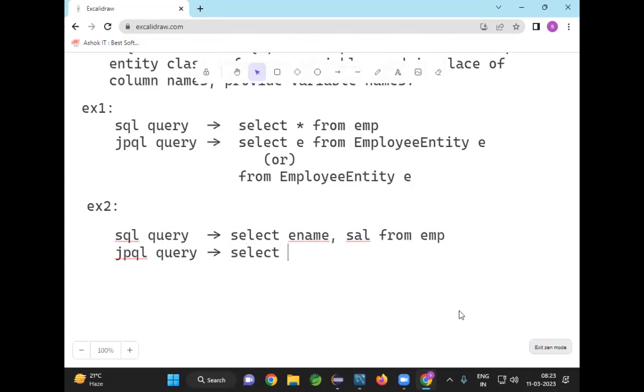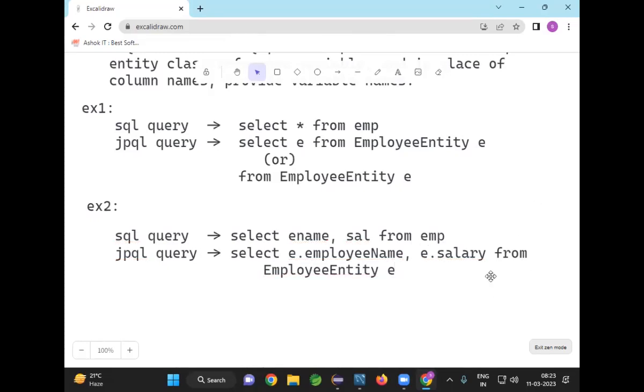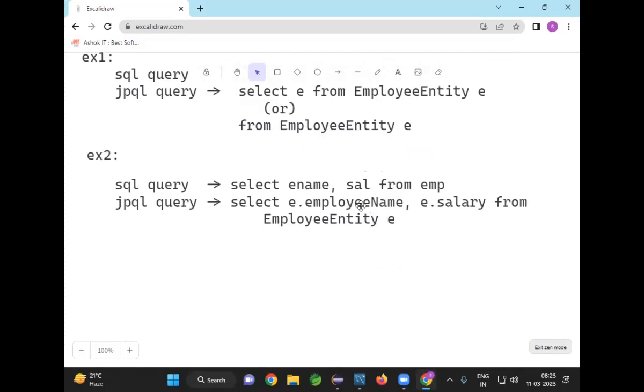Select E dot, for example, employeeName, comma, E dot salary from Employee entity. Correct. Assume that employeeName is the variable name mapped with the ename column, and salary is the variable name mapped with the sal column, because at the time of writing the entity class, you map the variables with the columns.